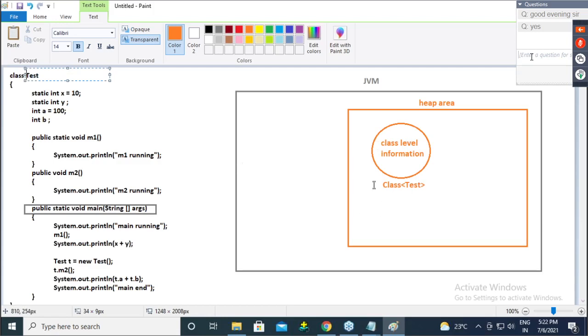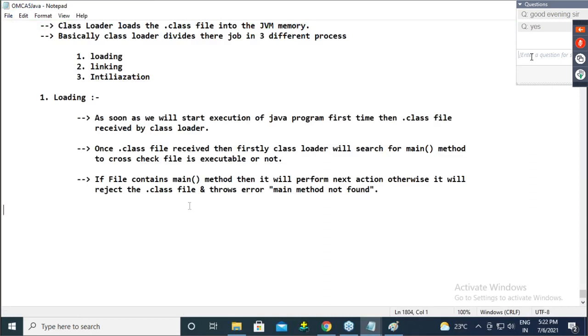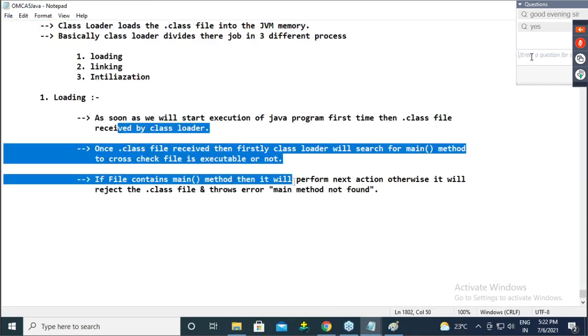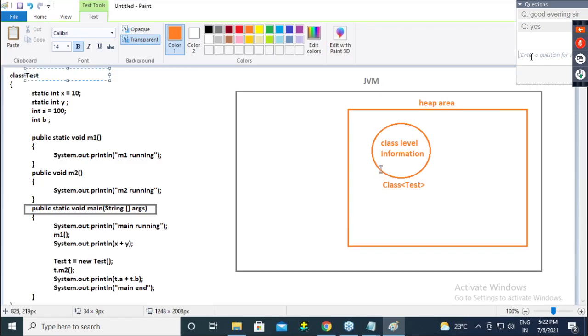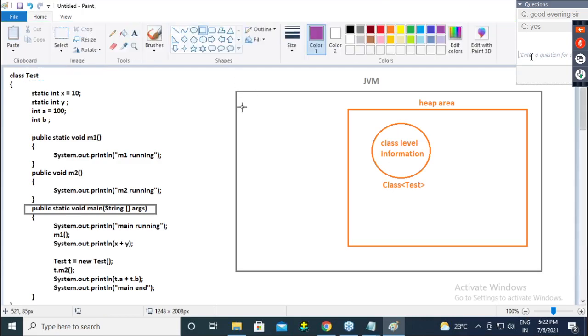Okay. So up to now, guys, what happened? We send the file to the JVM. JVM transfers the file to the class loader. Class loader checks whether the main method is available there or not. If the main method is available, a class type of object is created and class level information is loaded in that object. Now, after all this drama of the class type of object, in the method area, remember yesterday I showed you three areas are there.